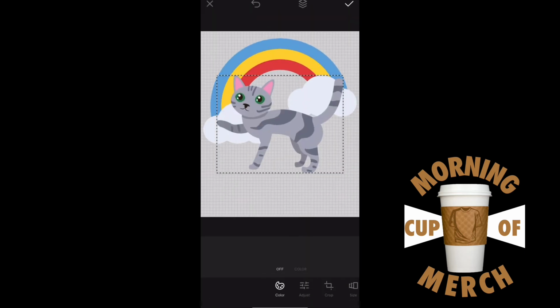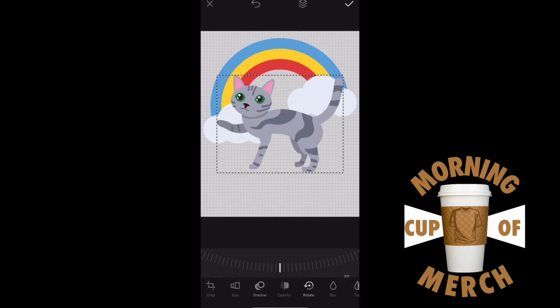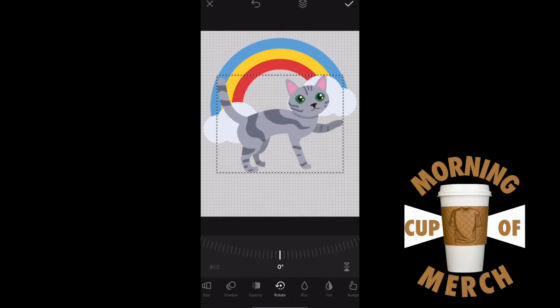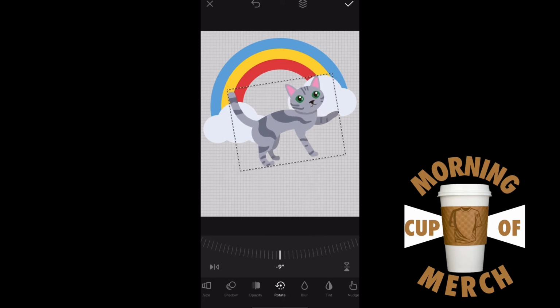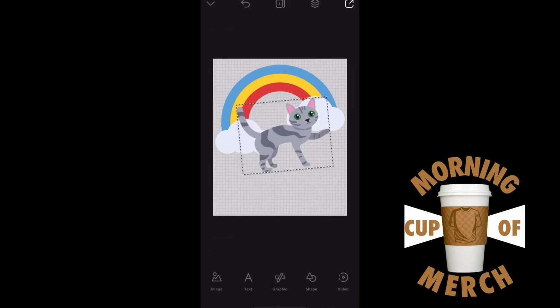All right, this is what I really like because they have a rotate filter here. So down at the bottom, you see all of these different options. You're going to just scroll over to the rotate filter. There we go, and bam. All right, now you can just squeeze down, adjust the size, adjust the positioning however you want it. And once you're satisfied, there you go.